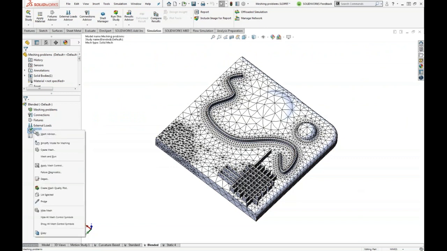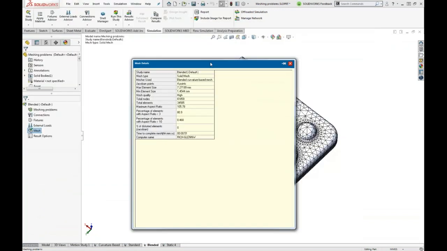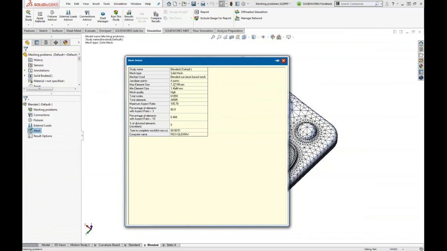The way you get to that is by right-clicking the mesh and going to Details. You get a little summary. And this is also where I've got the element count from. But you see here that 80.9% of my elements have an aspect ratio less than 3. So that aspect ratio is more complex than this, but I think of it as like the longest side divided by the shortest side. And a perfect element is equilateral. All 3 sides are exactly the same.